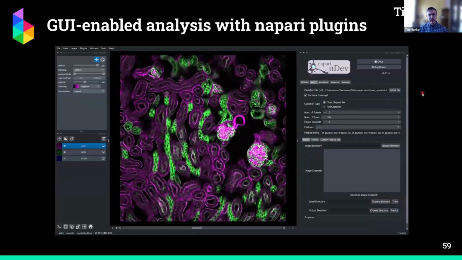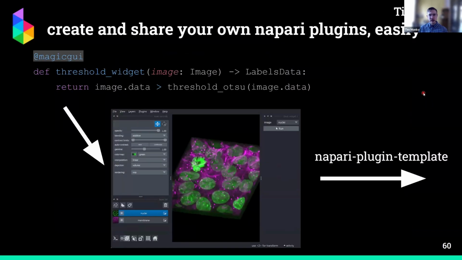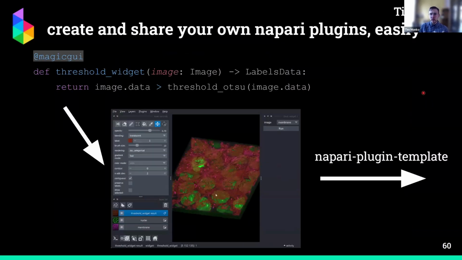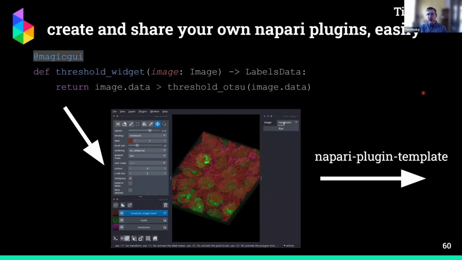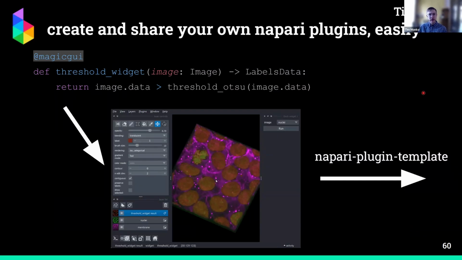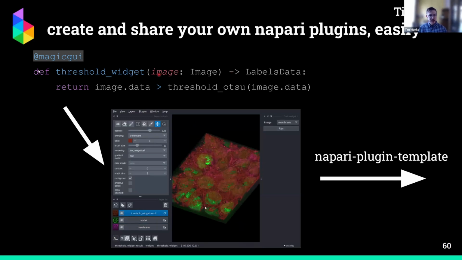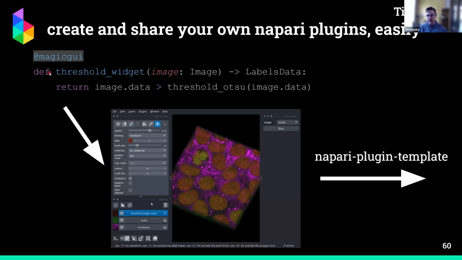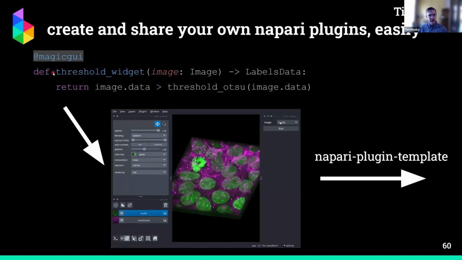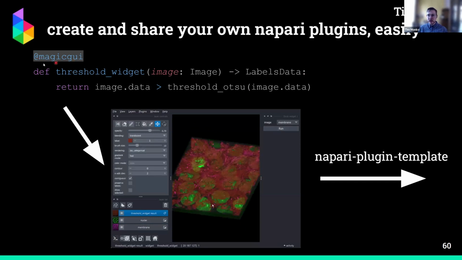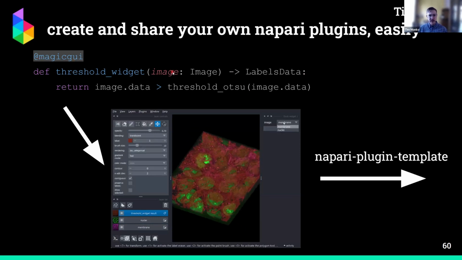But let's say you're in that place in your work where you are scripting, but you want to share your work with colleagues who don't want to use code, and that's overwhelming. Napari makes it very easy to build widgets and plugins. So for example, let's say you've just had a function here which thresholds something according to the Otsu algorithm. And we just decorate it with Magic GUI and a few other what are called types in Python.